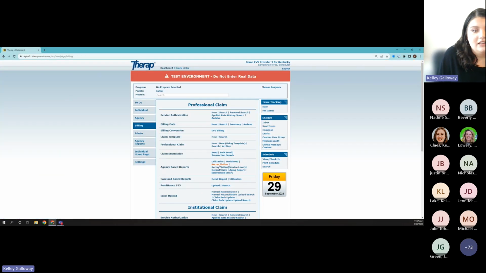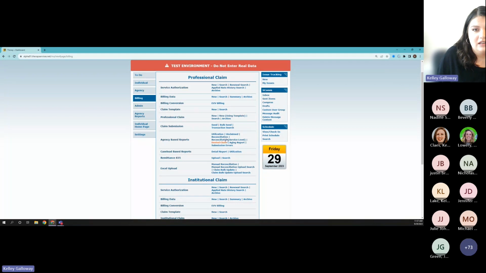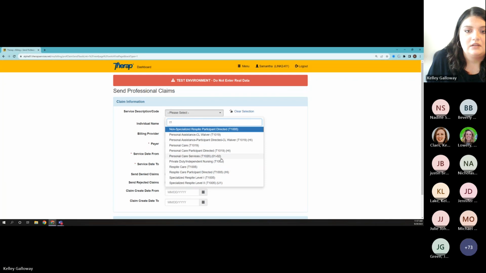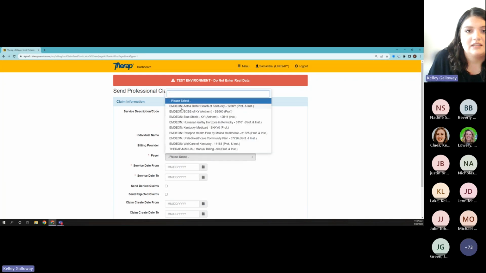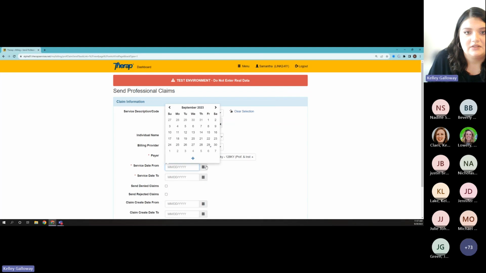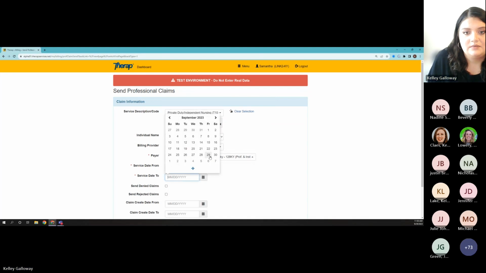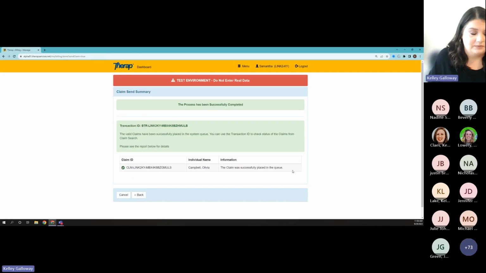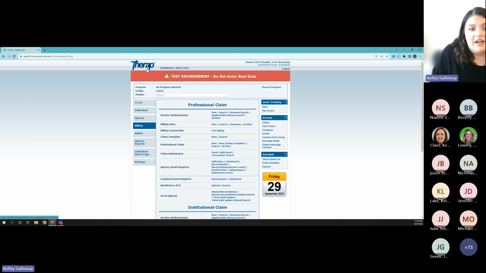So I'm going to go back and again, do that bulk send, select my service code, and select my payer and my service date. And then click send. So this is going to send any claims that met that criteria. So if you had other individuals, again, besides Olivia, who met those search parameters, those claims would be sent as well. And that is the process of how you would generate your billing, generate your claim, and submit them.